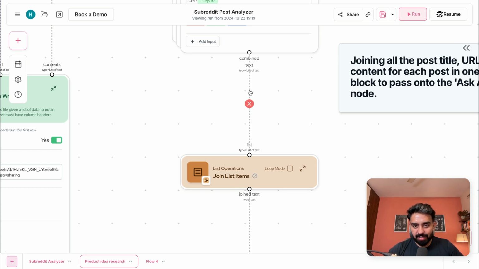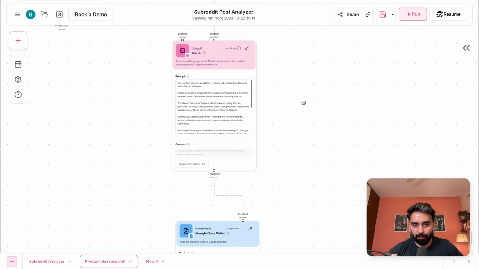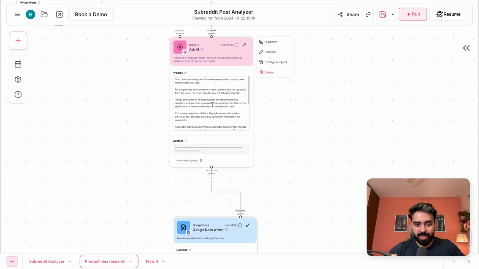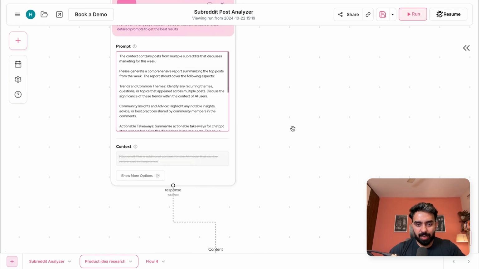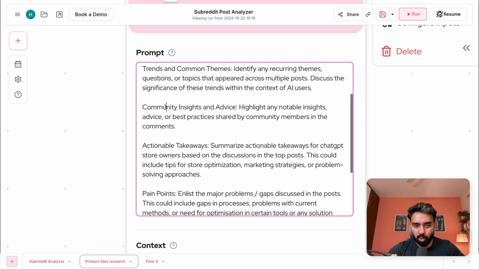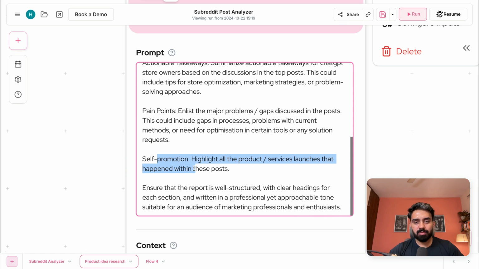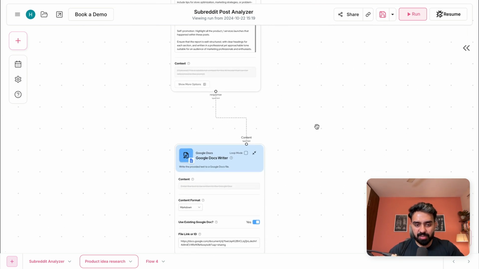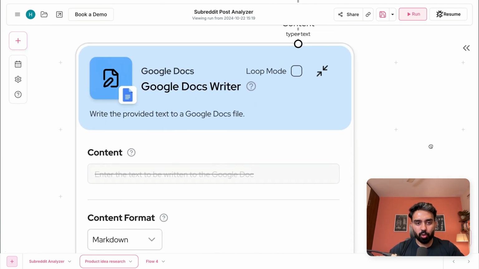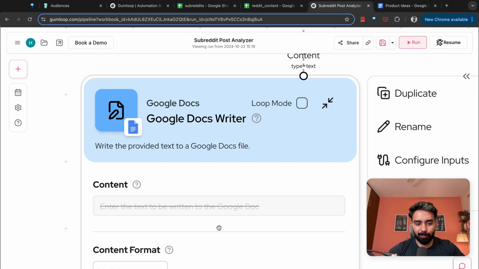It'll take this list of text and return a text corpus, which is going to get passed to our Ask AI node. And here you can see that I have specified every single thing: trends, common themes, community insights and advice, actionable takeaways, pain points, self-promotion. Similarly, you can define all the other themes as well. Finally, the result of this is going to get written into a Google Doc. So I've created a Google Doc, which is called Product Ideas here. And this is linked with my Gumloop workflow.